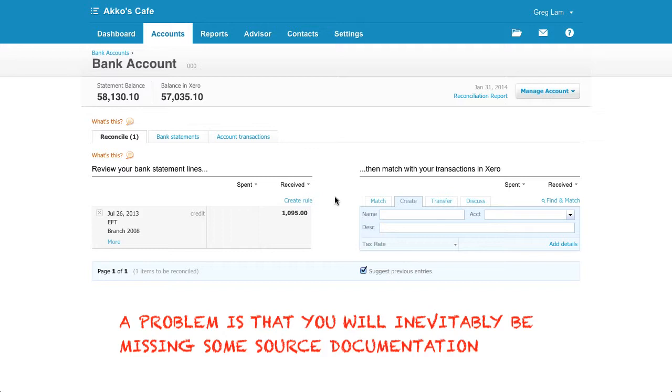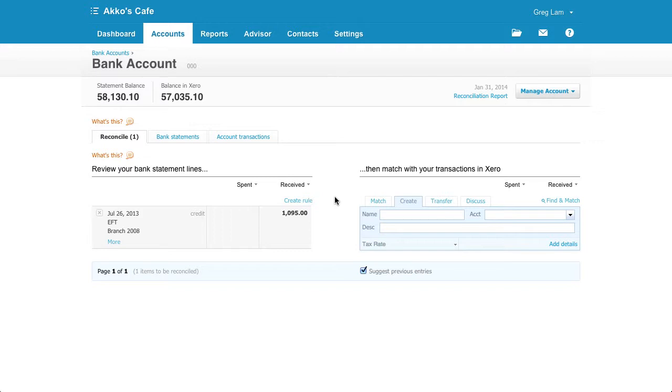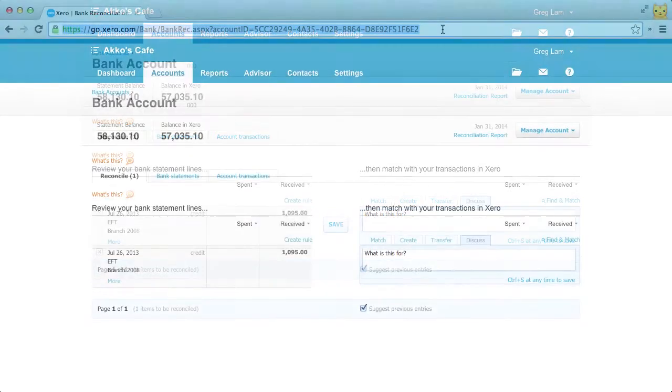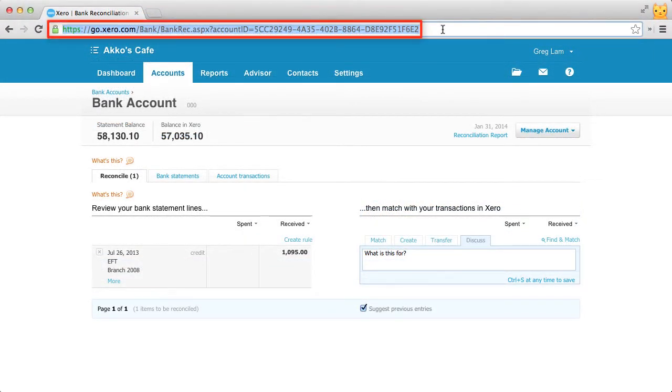So you'll still have transactions where no source documentation can be found and you don't know what the transaction is for. This is where I use the Discuss feature to ask a client what this transaction is for. Since the link found in the URL can be cut and pasted into an email, I find I can provide the client with links to the pages that I want them to look into and answer my Discuss questions.